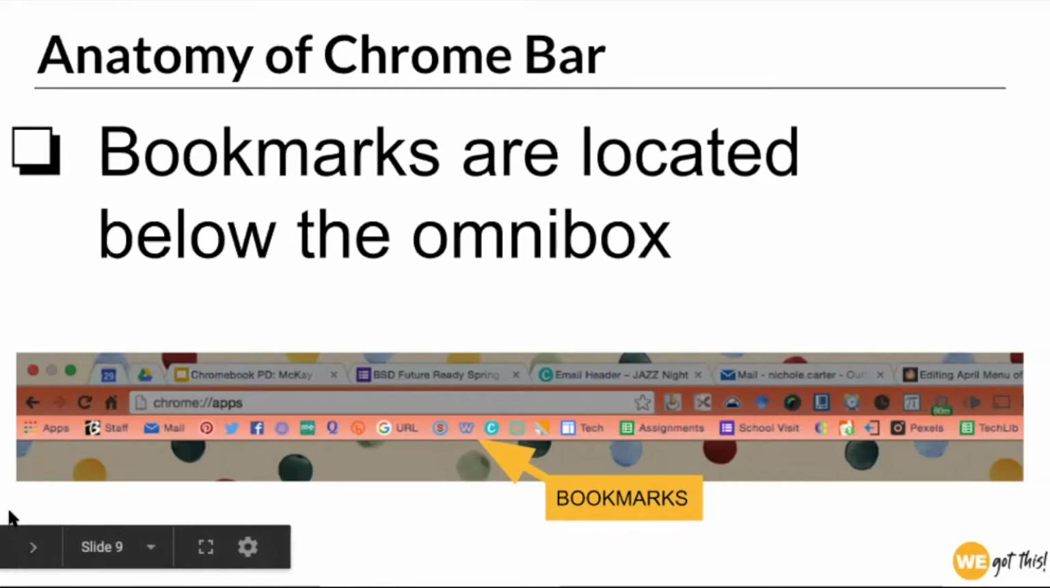Most of the time I get a little icon, which then tells me what it is, so I don't need all of the text that goes with it. So I have a lot of bookmarks there underneath my Omnibox.